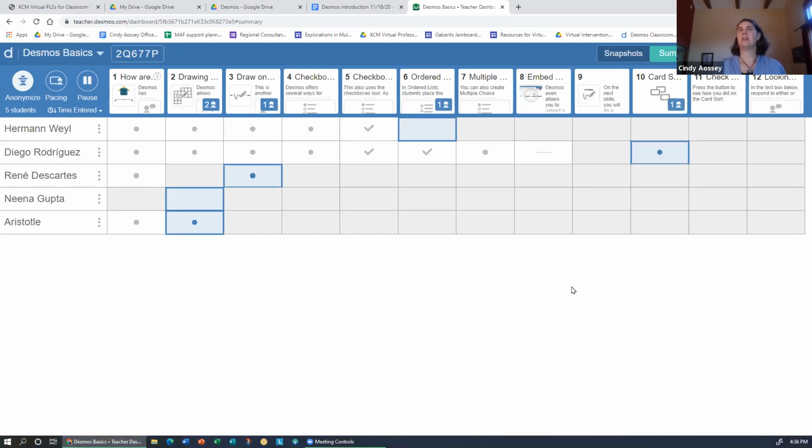If you haven't had a chance, I would suggest just toggling through to frame 10 and take a look at the card sort. It's a particularly nice feature in Desmos, and we'll take a look a little bit about how to put that together.